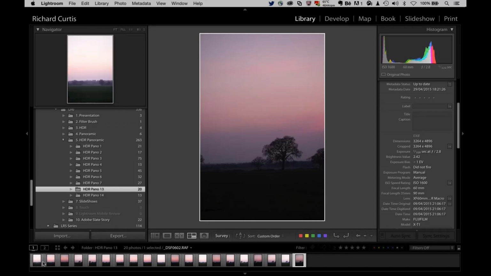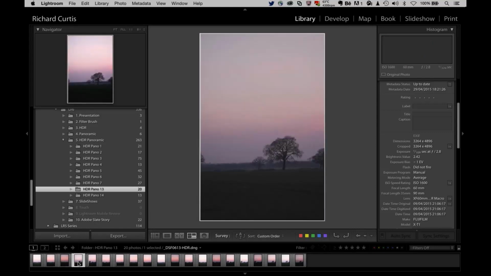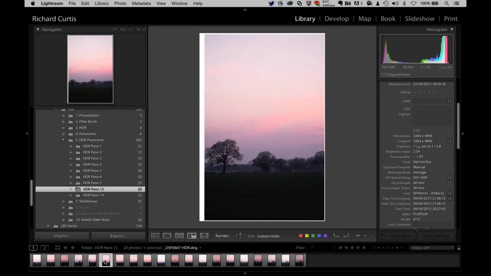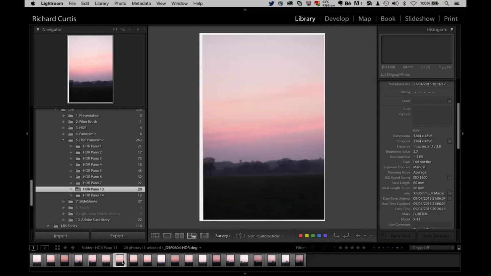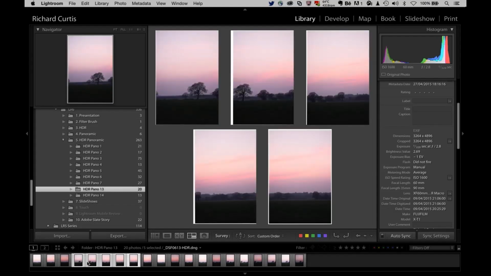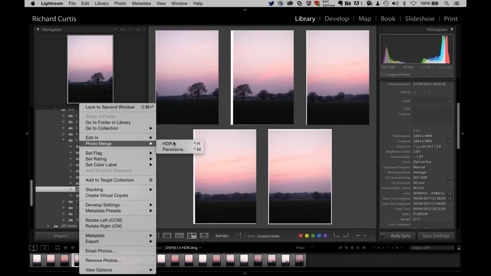So to give you an idea what I'm doing here, I've got 5 sets of images. Each set has got 3 pictures, and each one is a metered point, 1 stop under, 1 stop over. Now each set of images, I've brought through the HDR process. So there's 1, 2, 3, 4, 5 HDR images, at which point I can then select the 5 HDR images and pull the HDR images into Panorama.